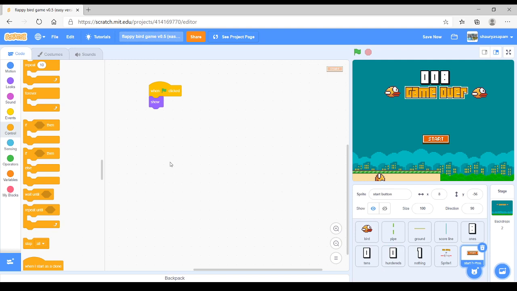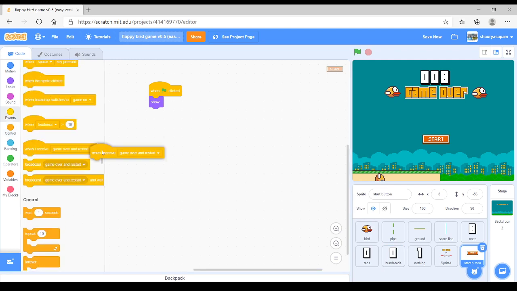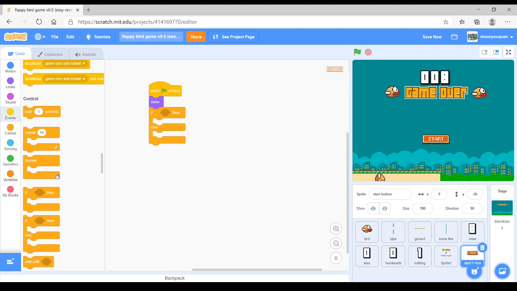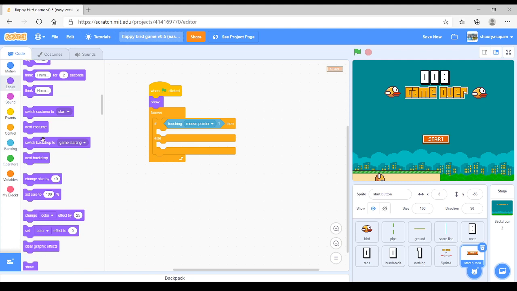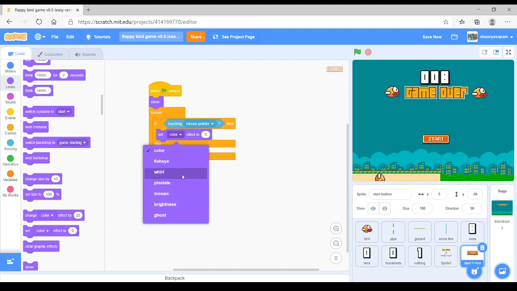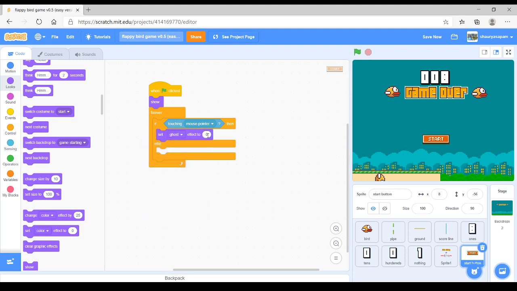did this, and then now what we want to do is we want to make an if then else statement, and in a forever loop. If then we want some button effects. If then touching mouse pointer, it should looks, in the looks there's something called set color effect to 0, but we'll take ghost effect to 25.